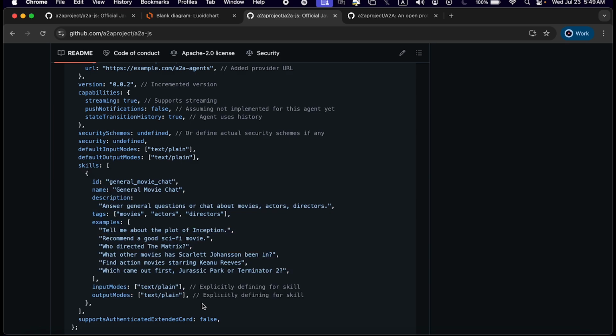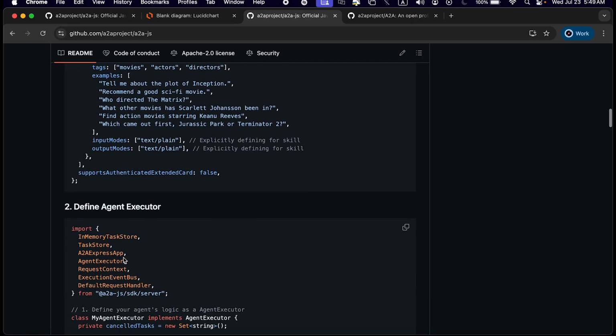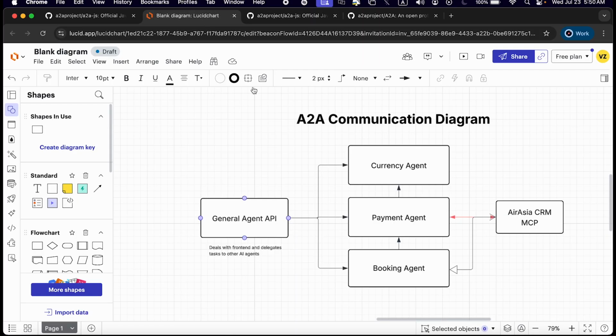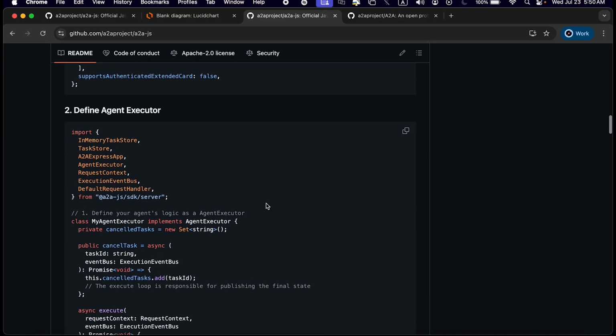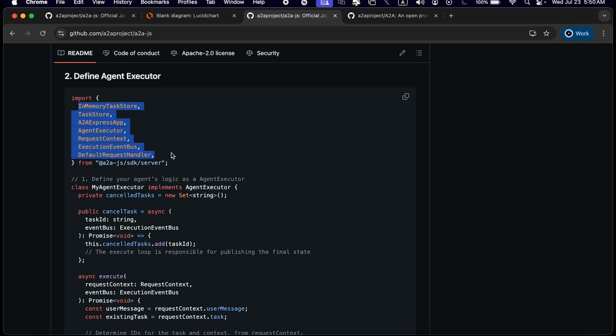You define it in such a way that it makes sense for the general A2A client. Now, how do we manage the tasks delegated by the A2A client to these agents? How do these agents manage those tasks? It's managed through an agent executor. Basically, this agent executor handles everything that the agent needs to do. So it has an in-memory task store, the task store wrapper, everything.